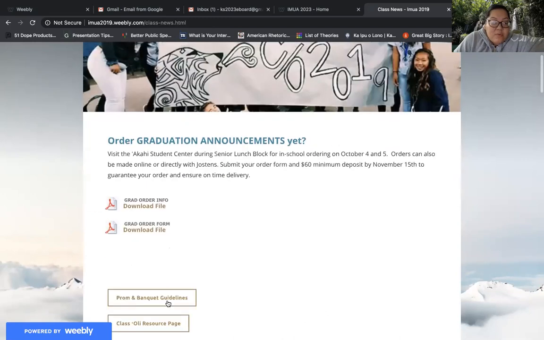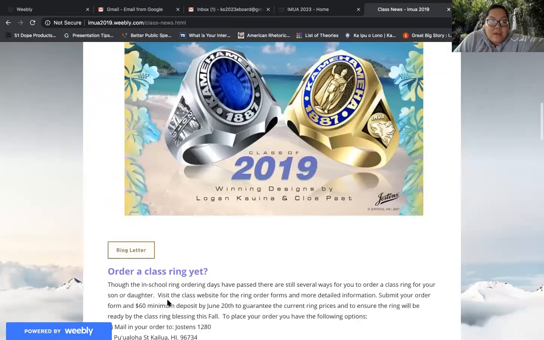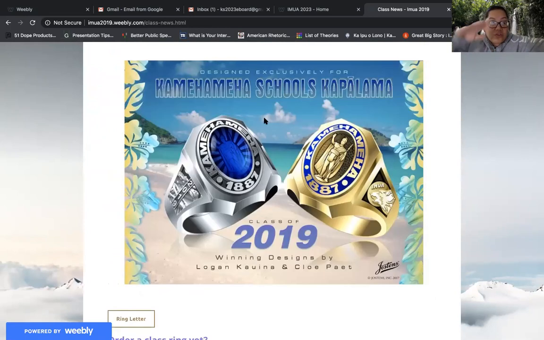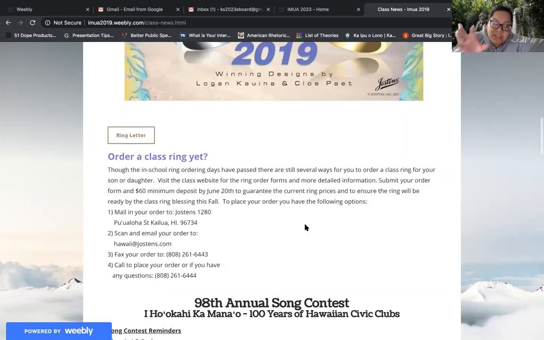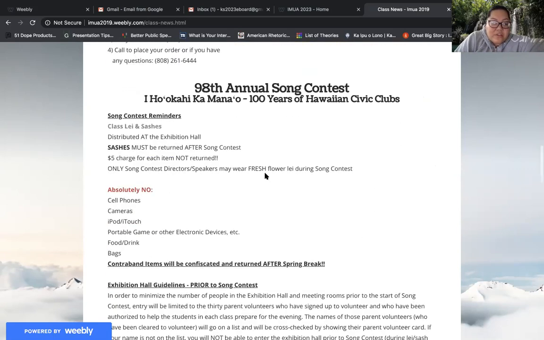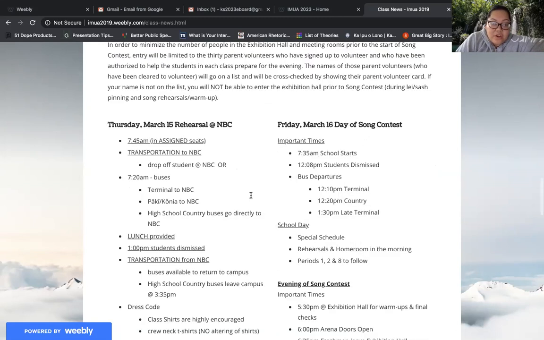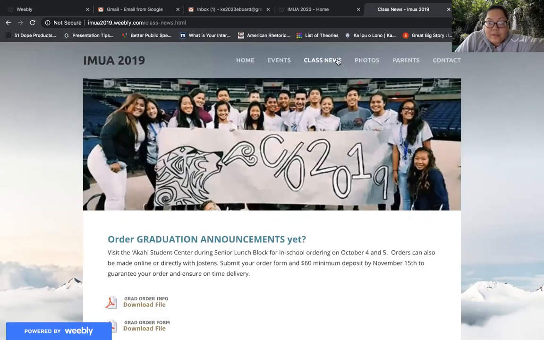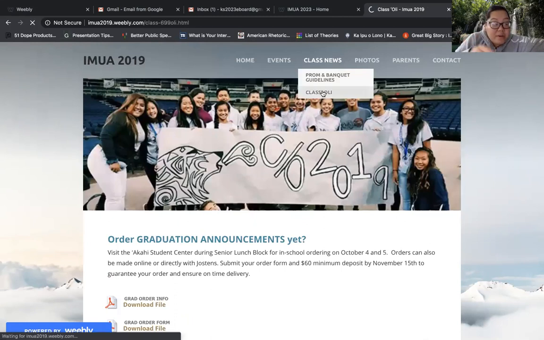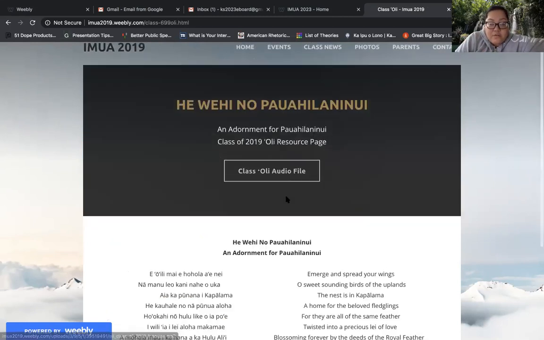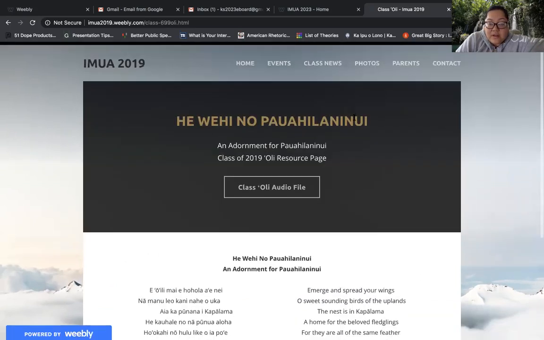The class news page has important announcements, maybe of things that have already passed. For example, you can order class rings your junior year till forever. So that was on the homepage initially, but once we got into senior year, it was moved here, so in case people still wanted to order, they could, but it wasn't on the homepage. Information about song contests, all the reminders, that kind of thing are up there. What else we got? The class Oli, so there's a page for that: the audio file and the lyrics and meaning.